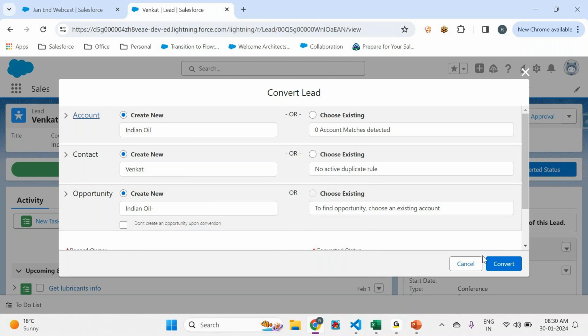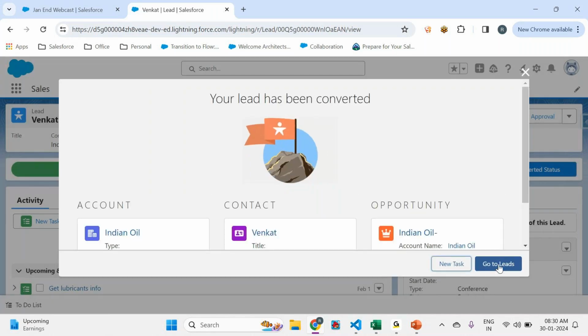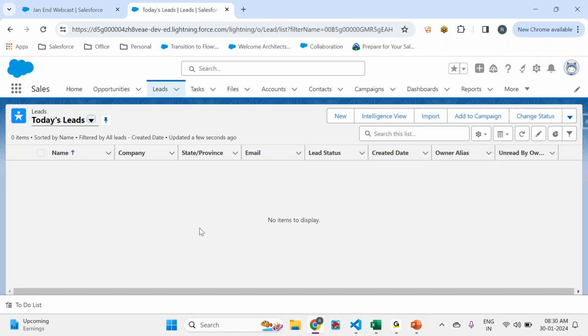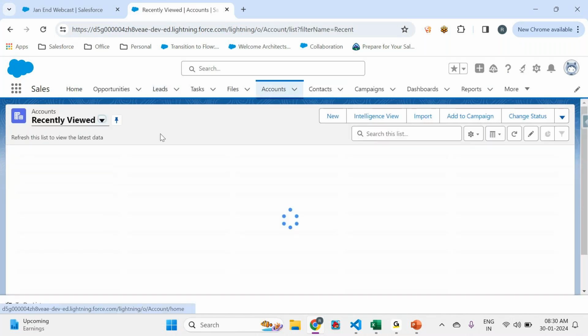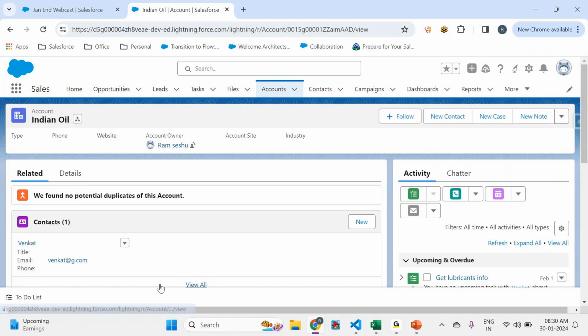Now I'll say convert. Now what will happen? Salesforce will automatically delete your lead record. It has created this information. See, behind this you have the Venkat record, right? What will happen if I close this? See, it went back. See, today there are no leads. That Venkat record has been deleted. But if I go to accounts, you will see Indian Oil. Under Indian Oil, you will see this.